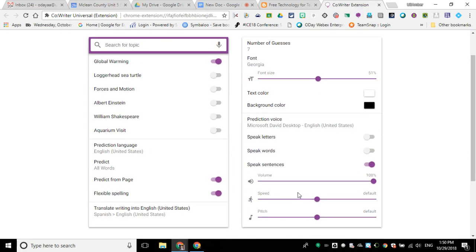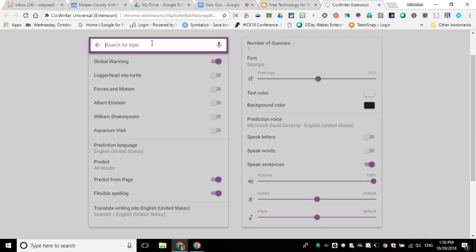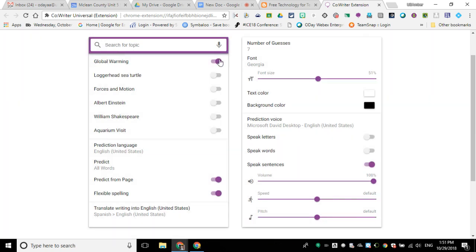Now, in the options menu, we have several things that we can do. We can search for different topics. So we can add a topic here, and then once we add it, we can actually turn it on. So if we're typing and we're talking about that, then we can have those words come up in our box that allows us for word prediction. So prediction language is English. We're going to predict all words. We're going to predict from the page.